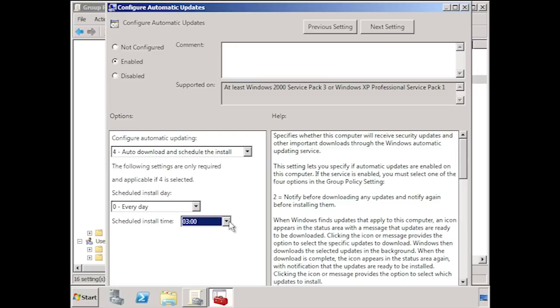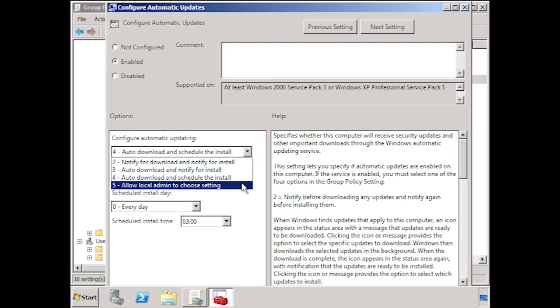If the computer is switched off at that time, when the computer is switched on after a random delay, Windows will automatically install the updates. The reason Microsoft uses a delay is so that when the user first starts the computer, it is not slowed down trying to install updates. Option number 5 allows the local administrators to choose their own settings.